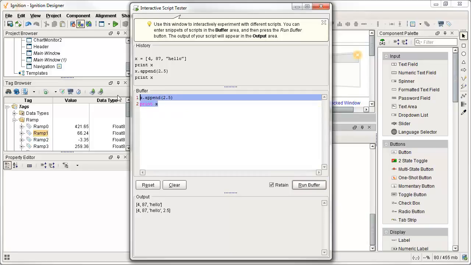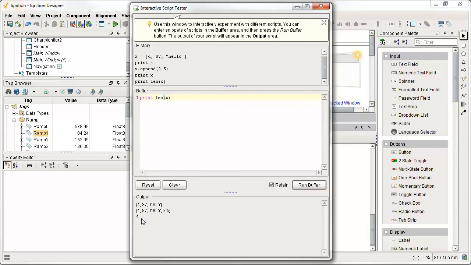You can also check the length of a list using the built-in len function. Len will check the length of pretty much anything. So right now the length of our list x is 4. It's also worth mentioning that a list can also contain another list. So I could say x.append and then start a new list right in here and say 1, 2, 3. And now you can see that x has 4, 87, hello, 2.5, and then a list, 1, 2, 3.